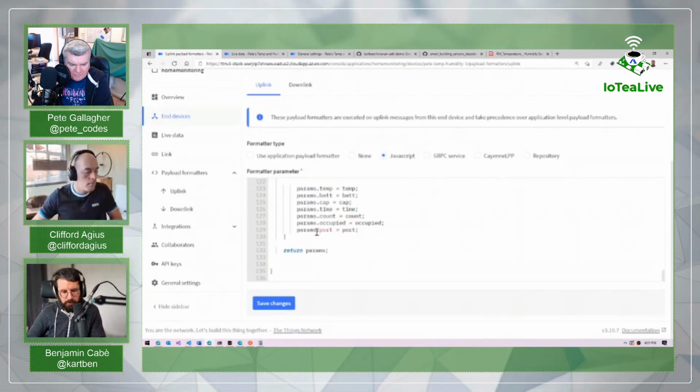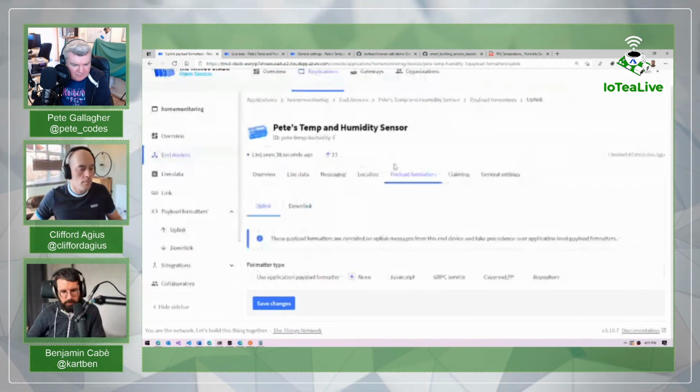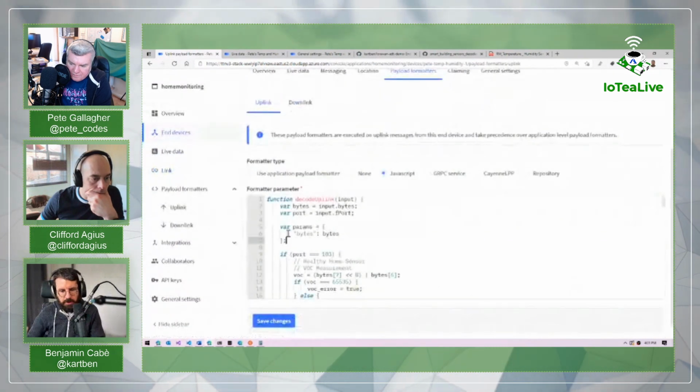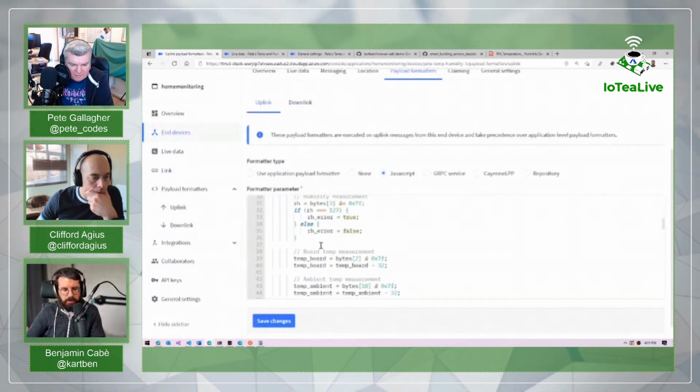Well, it is. Okay, right at the very top. Wait, where am I? Yes. Yeah, we need to read.